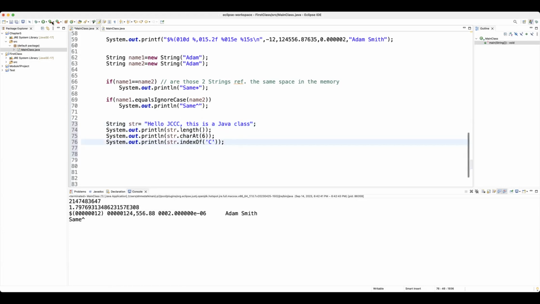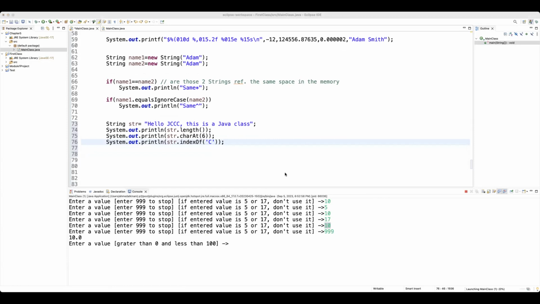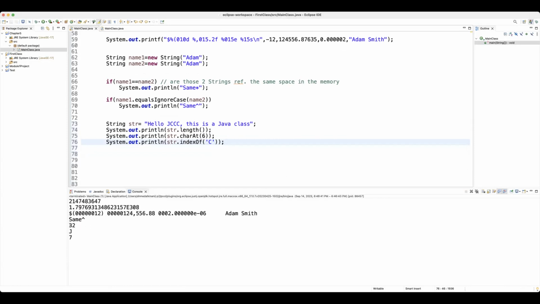Let me just give this a run. And here we go. We got 32 characters. J is what I was looking for. And then C is located at index 7. So those are the methods.